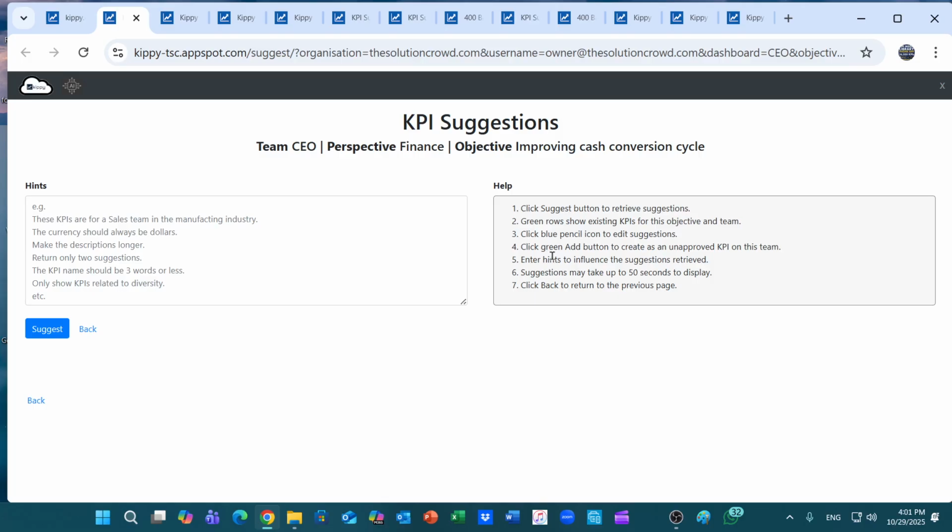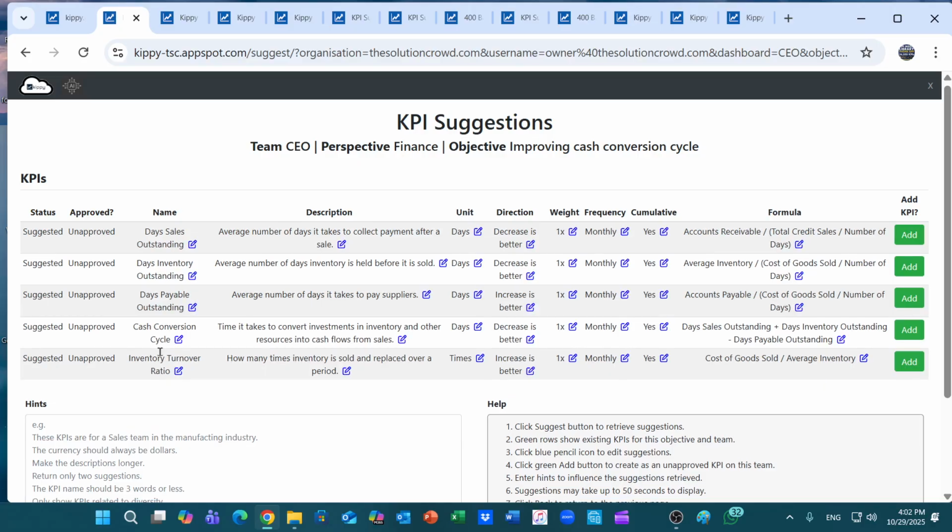If a manager is struggling with KPIs, this is very easy. You can click on this bulb, or sorry, this light bulb, and it will give them hints. For example, if you are in a factory, manufacturing industry, or in finance, you can say I'm in a bank, and then you click suggest, and the system will take around 10-20 seconds usually to give you five KPIs with the details.